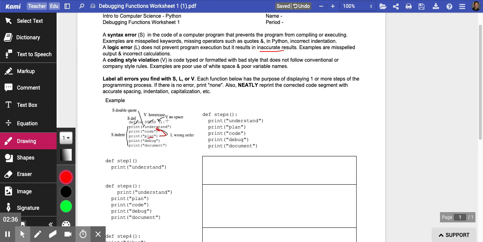Are there any other logic errors? No, not in the example. If the word understand was misspelled here with 2 T's perhaps, that would be a logic error because it's in the double quotes of the print. So like misspelling hello world, it would not stop the program from executing, but it would be bad. An English teacher or professor wouldn't like it. And neither would I. And I'm just a computer science teacher.